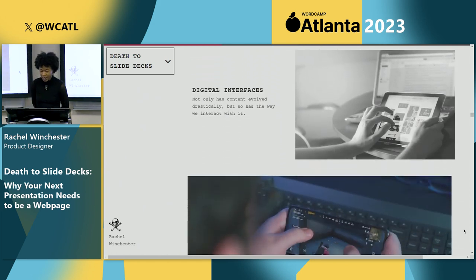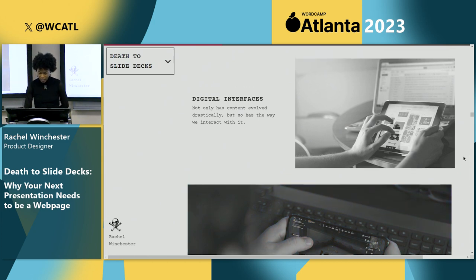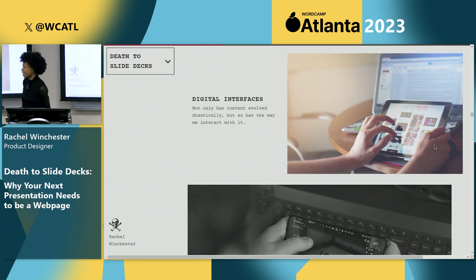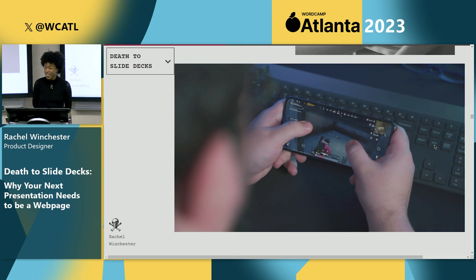So not only has content evolved drastically, but so has the way that we interact with content. So digital interfaces exist now. We started with keyboards and a mouse, and now we've got touchscreen. Now we've got even VR and other ways to control digital interfaces. We've even got video games. This guy's playing a first-person shooter game inside a smartphone, using only his thumbs to control his character in that virtual world, and also using his thumbs to control the interface and hit the buttons around the outside.